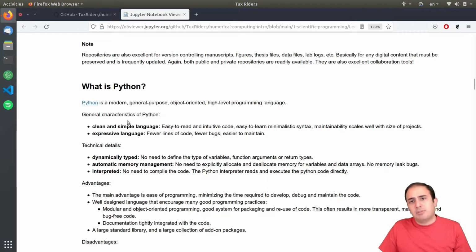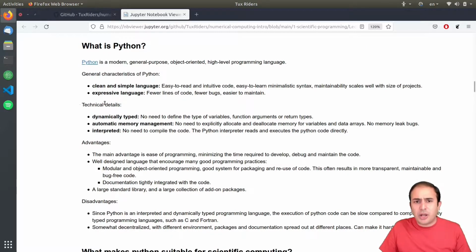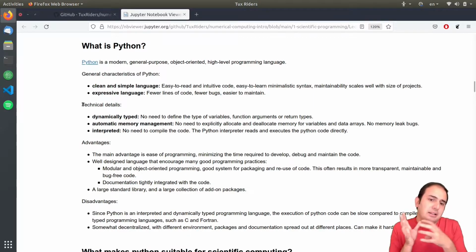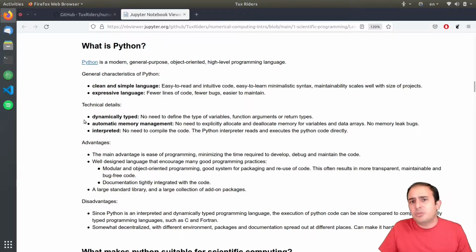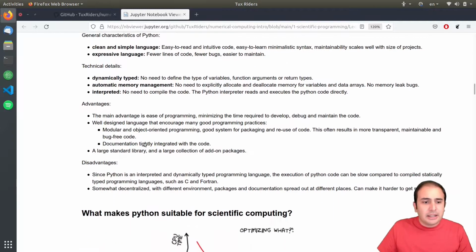But what actually is Python, and why do we need it? Why is it important in scientific computing? Python is a dynamically typed language, and it is clean and simple, very clean. I can say human readable at the same time, but also easy to debug and follow, and easy to learn also. And it's an interpreted language, which means that you don't need to compile it. It has an interpreter that reads the code line by line and executes it.